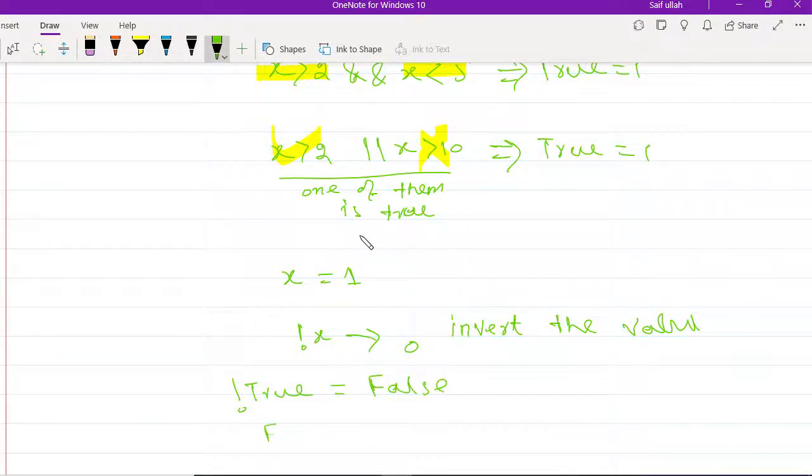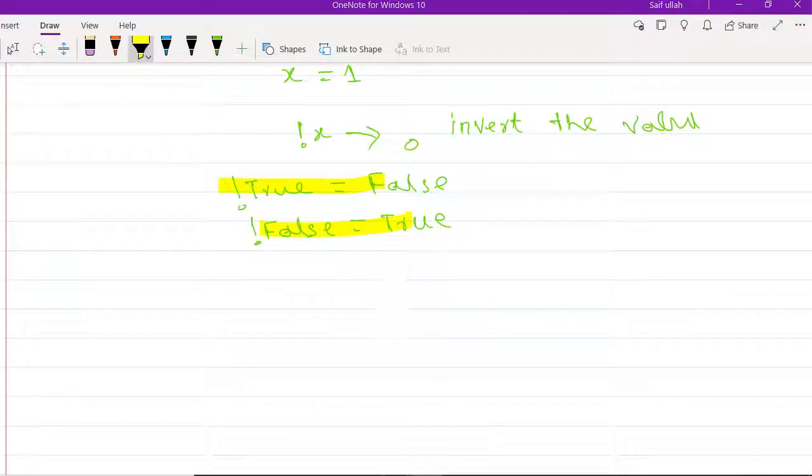Suppose we have true, and if we say not true, then this is false. And if we say not false, then this is true. So that's obvious. The NOT operator is doing the inversion.